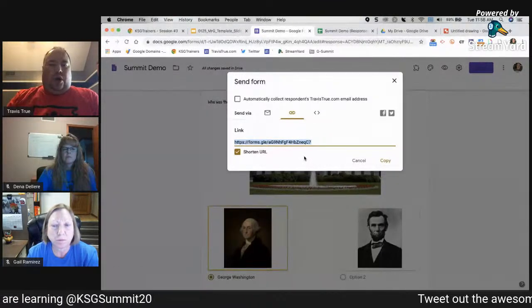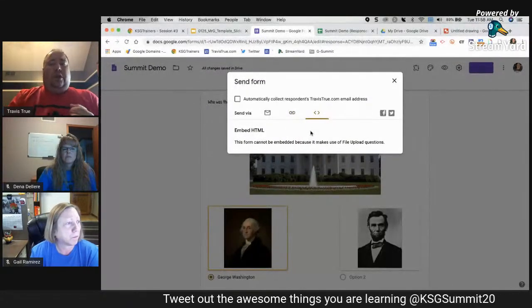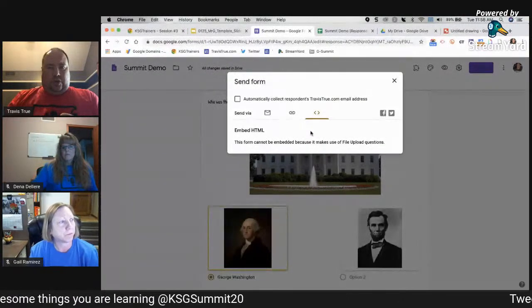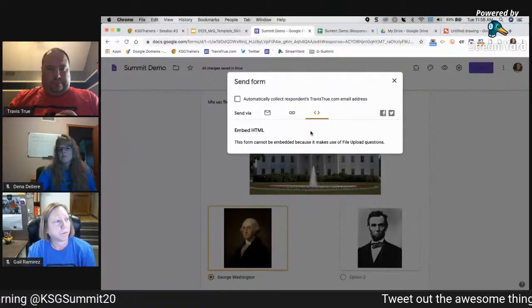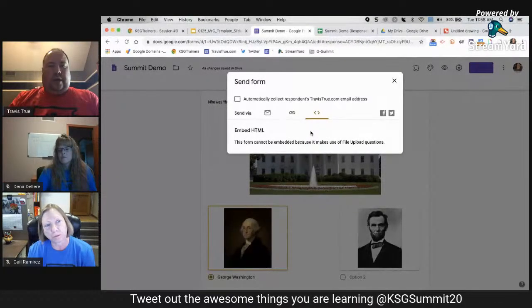If you've got a blog or a website, you can embed that. If you're on a Google site, you can also insert it onto a Google site. However, Google does not let you embed forms on a site that has the file upload option.